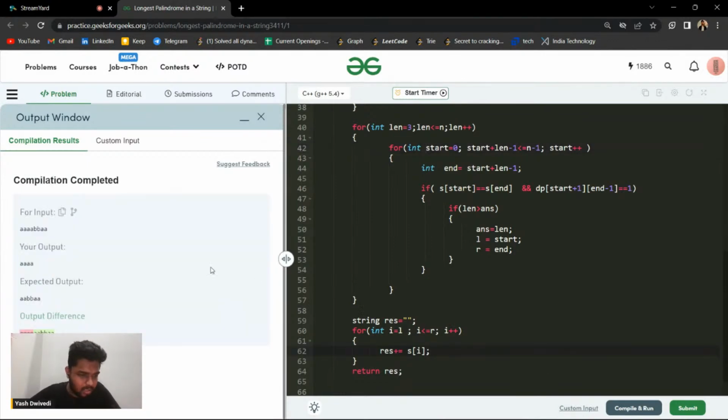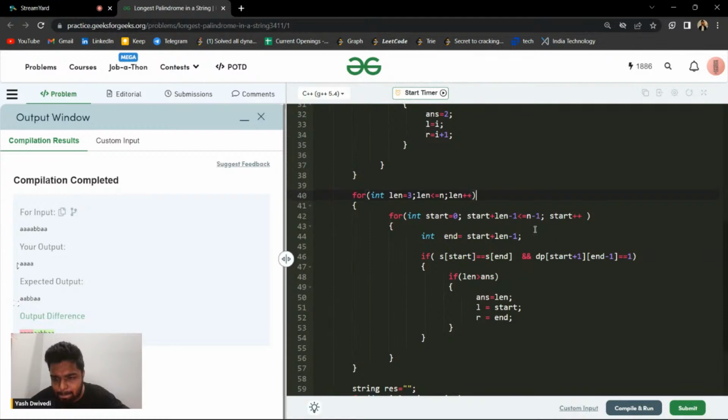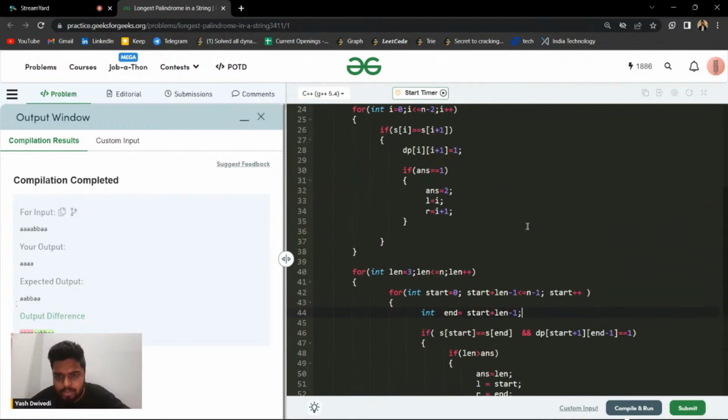I hope it will work. It's not working properly. Why? Did I make any mistakes in the calculation or something? L is equal to this, R is equal to this. So from L to R, I'm considering all the characters. So am I not able to consider all? Your output is this much. Expected output is this much. So there is some issue with my code, I think. Just give me a second. What is that issue? End will be this much.